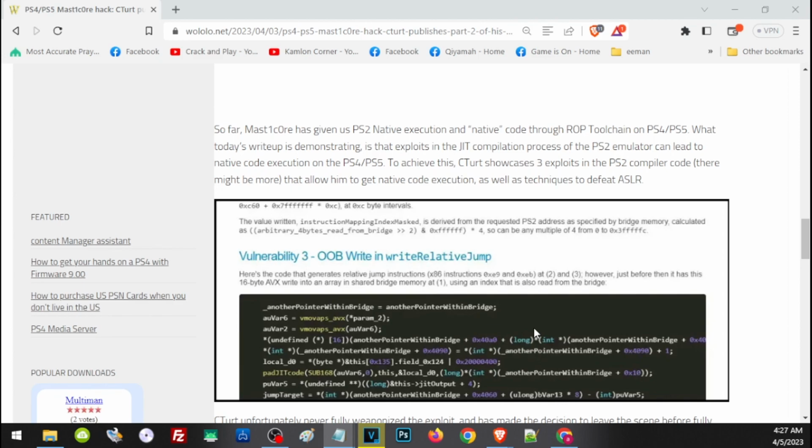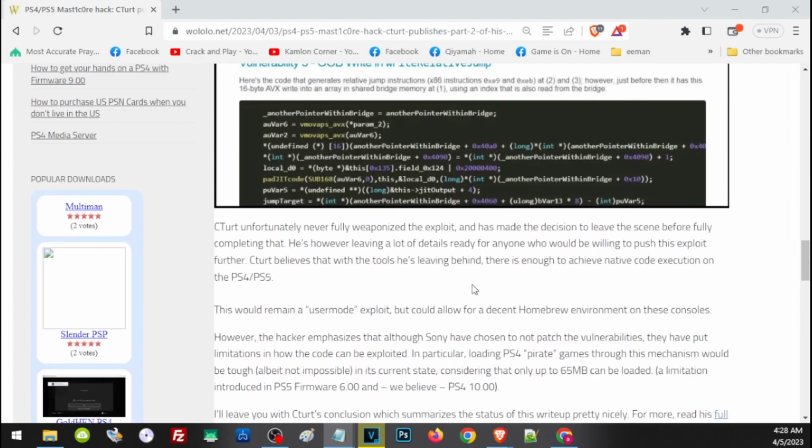So far, Master-Core has given us PS2 native execution and native code through a ROP toolchain on PS4 and PS5. What today's write-up is demonstrating is that exploits in the JIT compilation process of the PS2 emulator can lead to native code execution on the PS4 and PS5. To achieve this, CTurt showcases 3 exploits in the PS2 compiler code. There might be more that allow him to get native code execution, as well as techniques to defeat ASLR.